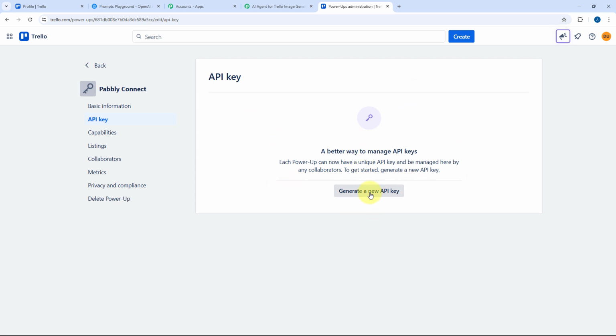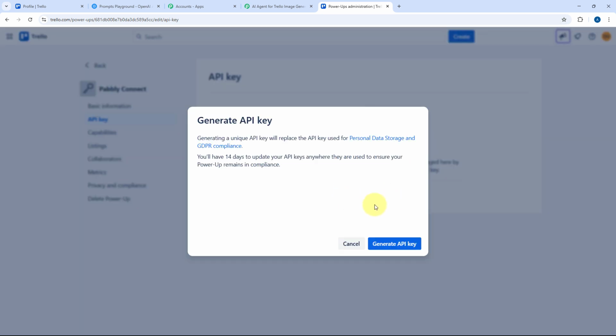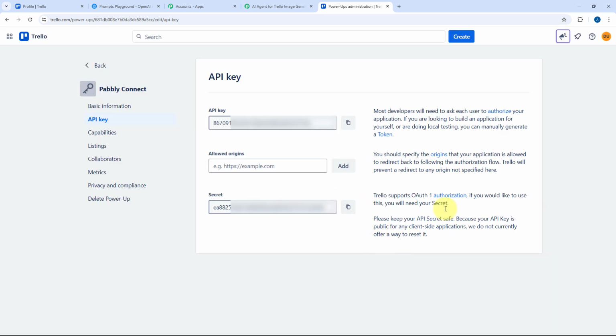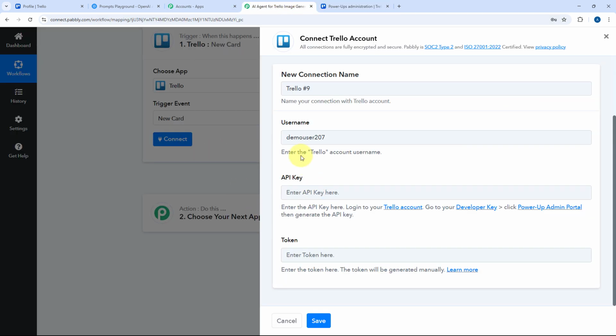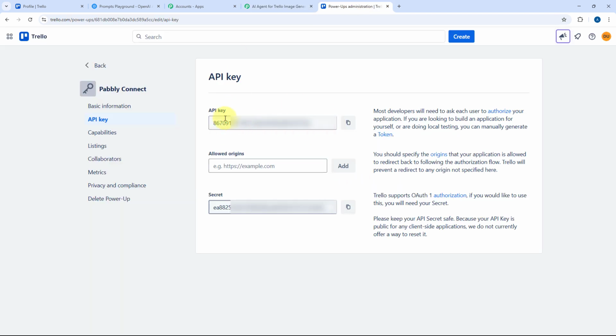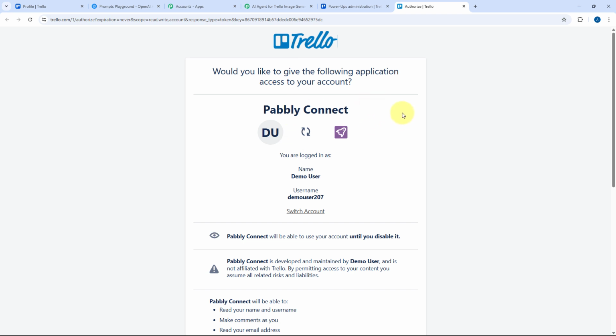Now to get the API key, just click on this generate a new API key button and click on this generate API key. And the API key will be generated. Copy the API key from here, go to Pabbly Connect and paste it over here. After pasting the API key, to get the token, go back to the same page. And after that, in front of API key, here you can see this hyperlink of token. Just click on it and it will take you to another page.